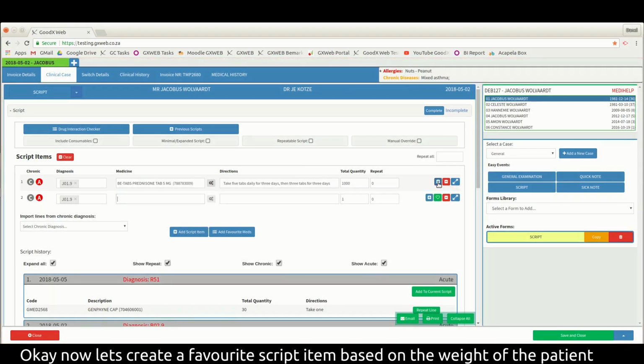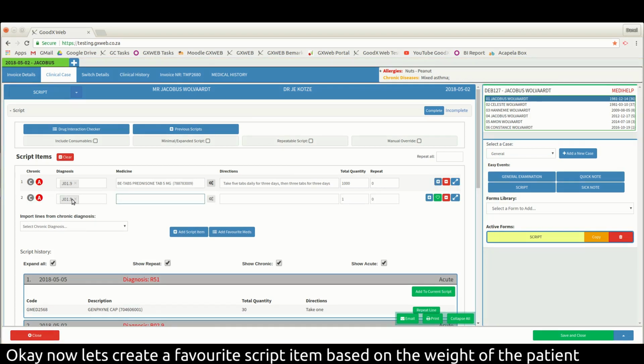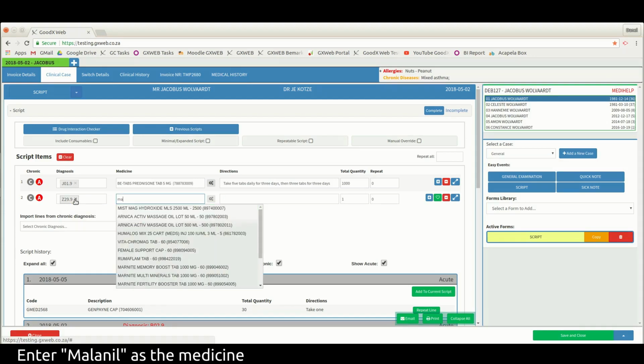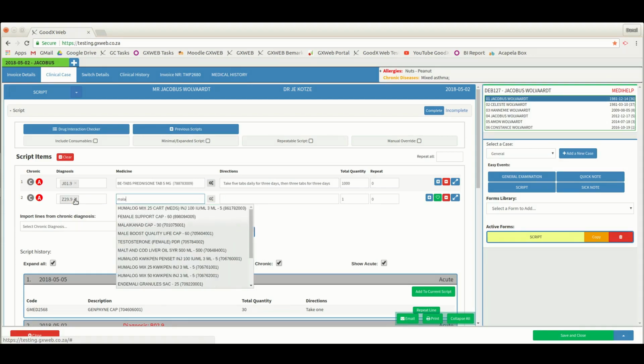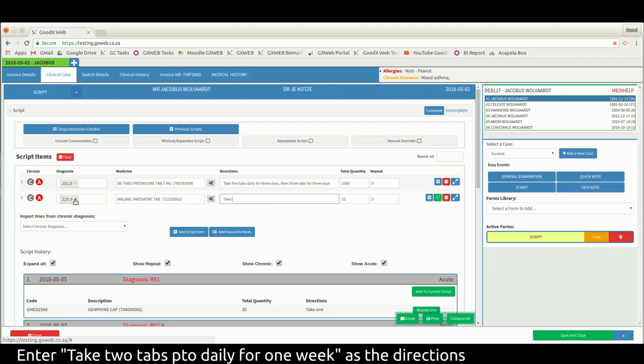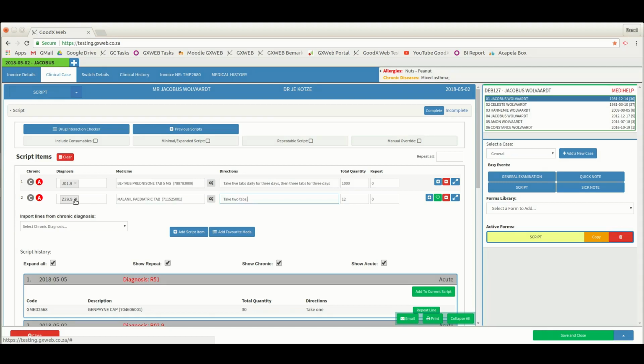Now let's create a favorite script item based on the weight of the patient. Enter Z29.9 as the diagnosis. Enter Marla now as the medicine. Enter take 2 tabs, PTO, daily for 1 week as the directions.